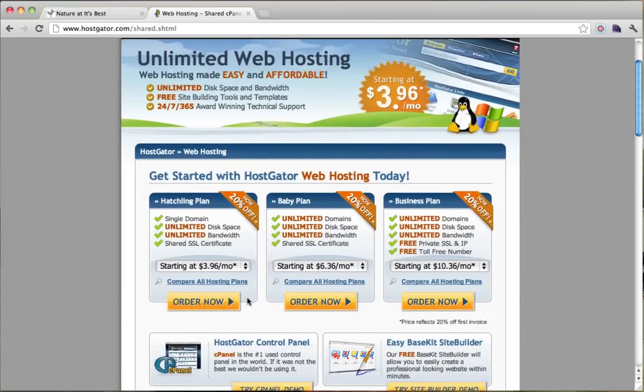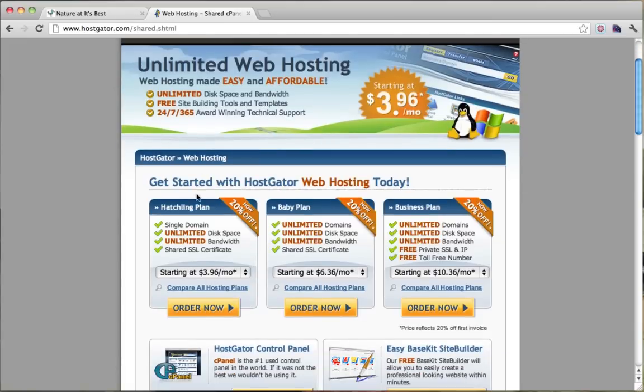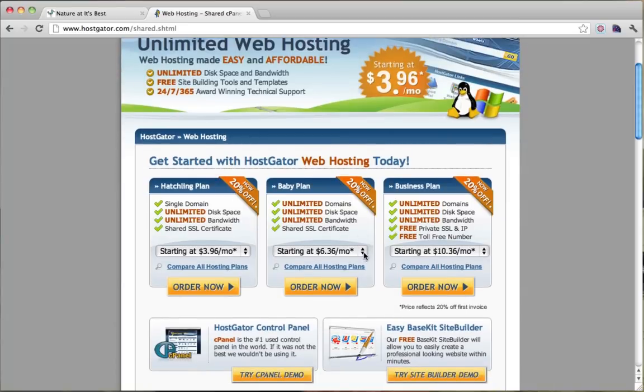And what I like to do here is, you have different plan options. I like to go with the baby plan because it allows you unlimited domains. So this hatchling plan allows a single domain, so that's only one website, like yourwebsite.com. With the baby plan, you could do unlimited domains. So you could do your website, your friend's website, your dad's website, your mom's website, .com, .net, .org, whatever. You can choose different options here.